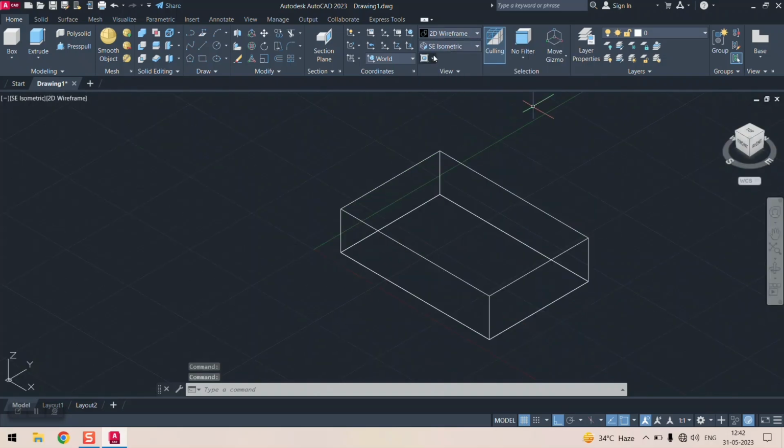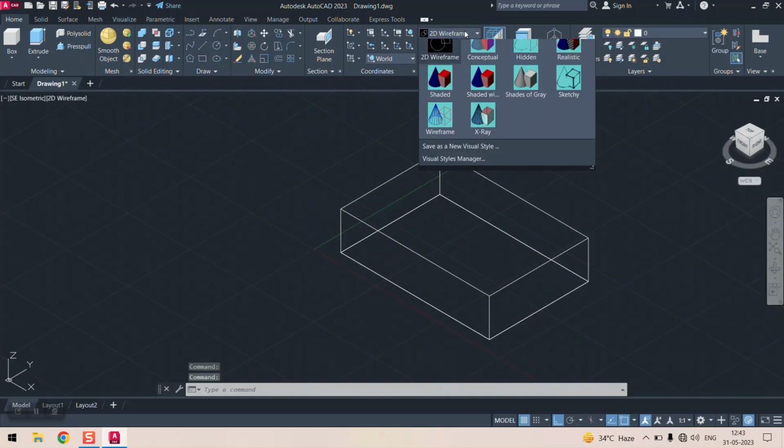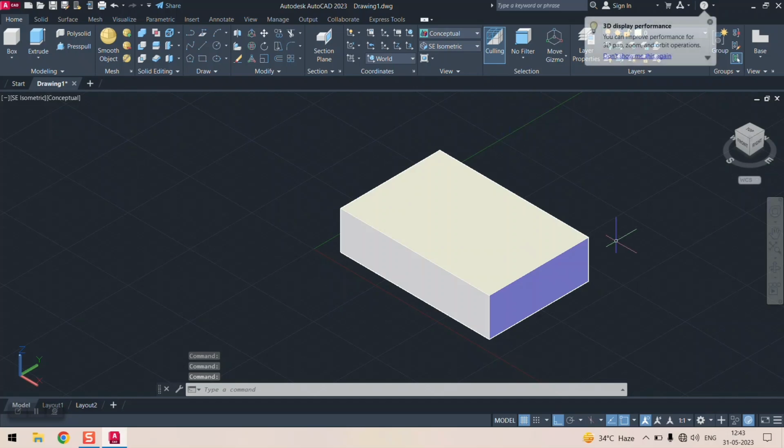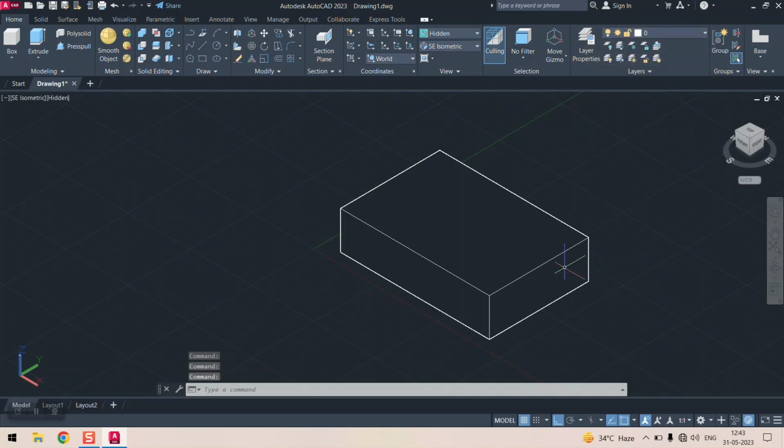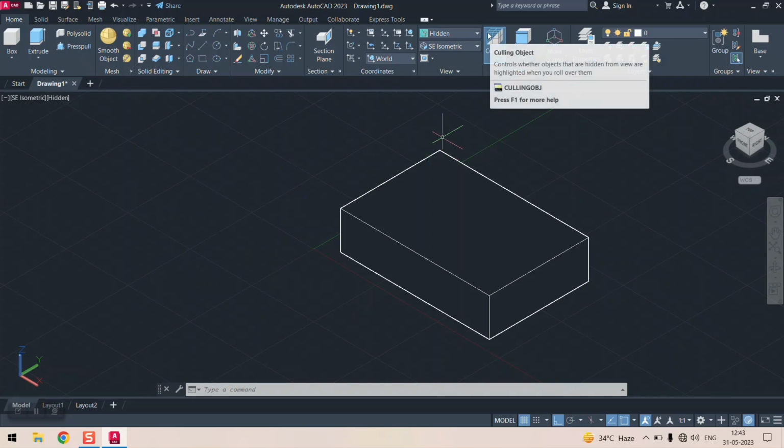First one is the 2D wireframe. This is the 2D wireframe option. Second one is the conceptual. You can see the conceptual view of your 3D model. Third one is the hidden. You can see the hidden, but you will not be able to see the edges which are behind. The edges which are on the back side of your plane, you won't be able to see them clearly. So this is the drawback of this option.